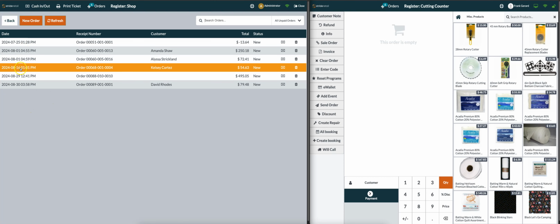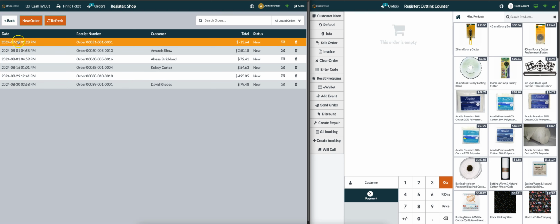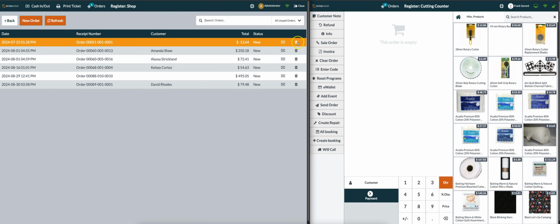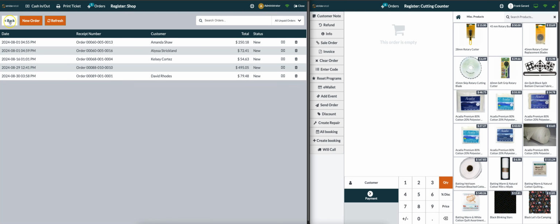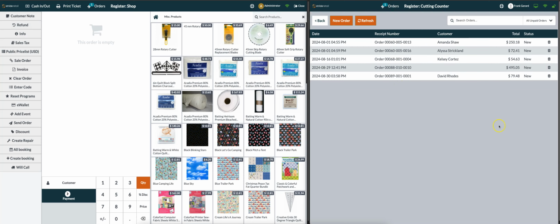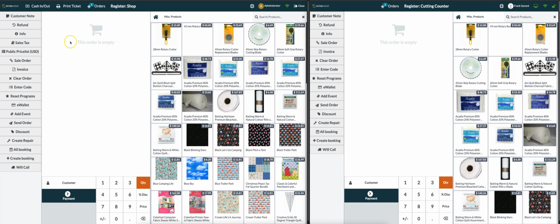You can see some of these are a little bit older, but we recommend not holding these in here for too long. You can always delete orders by clicking the garbage can, and that will delete it out of here. You can see if I do that, it's going to pull it out. So if you need to delete some older orders, that will help clean things up and make it easier to find orders in this front office.